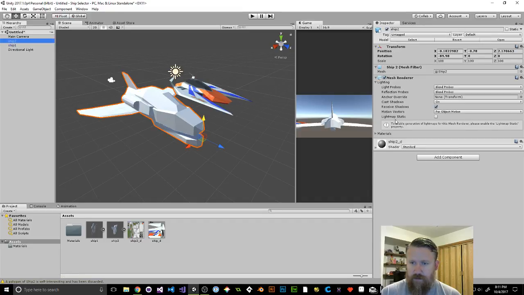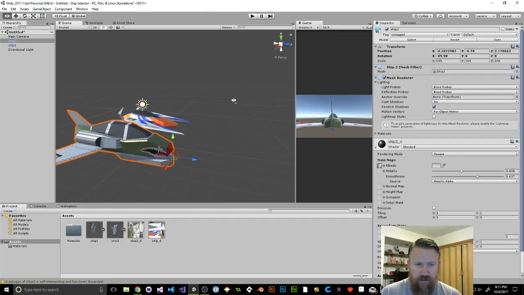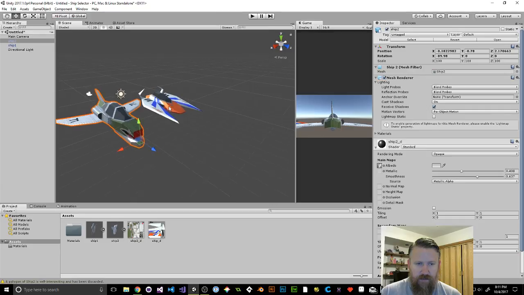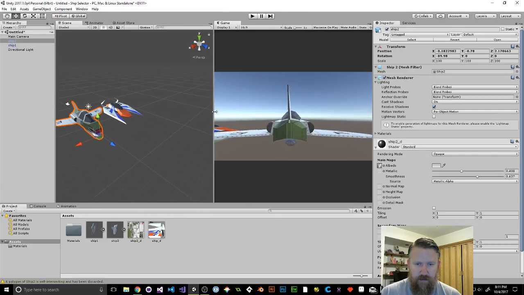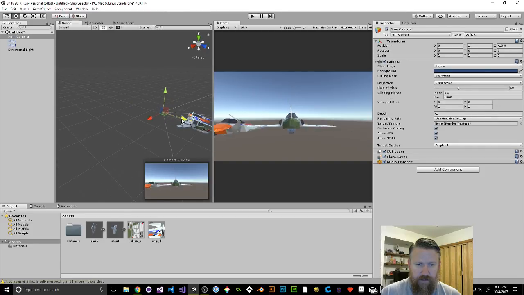Pick the ship. Another color. I'm liking that look. So I have my two ships. What I want to make is something. Let me position the camera a little bit better. Hate it.